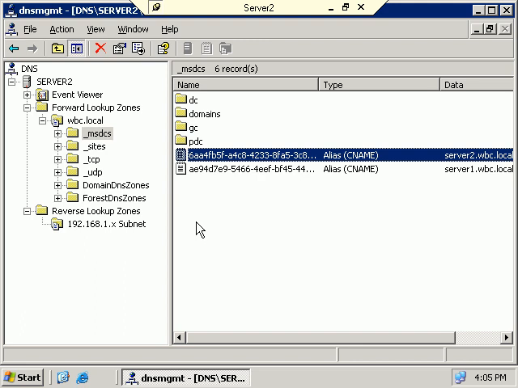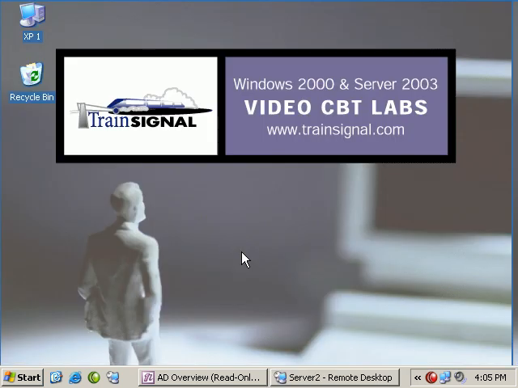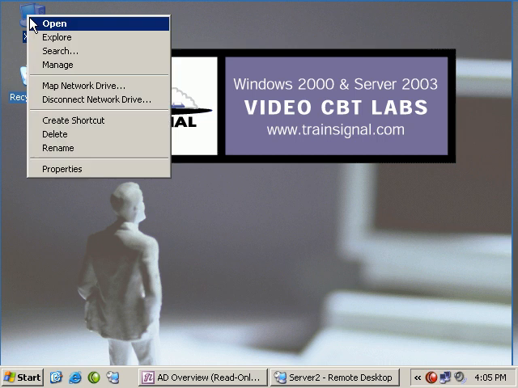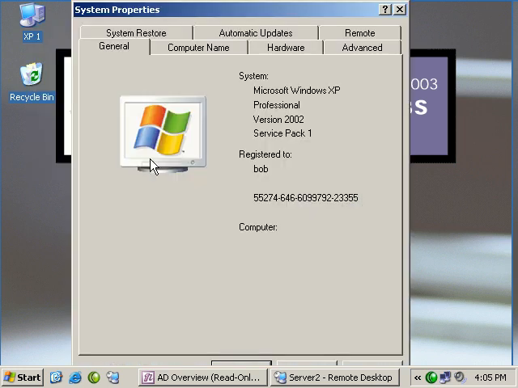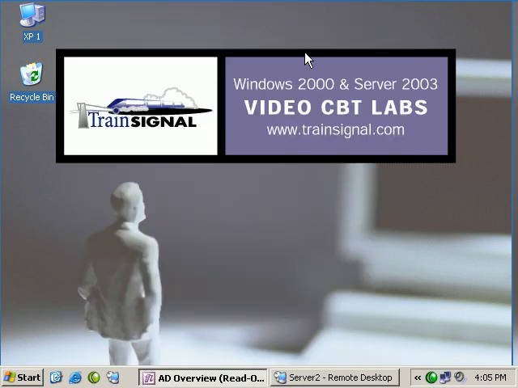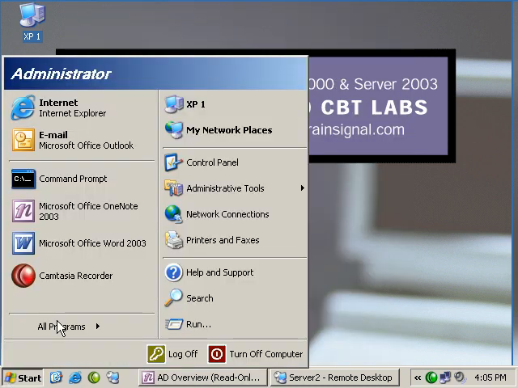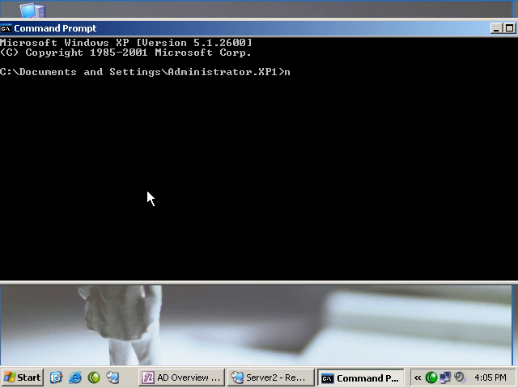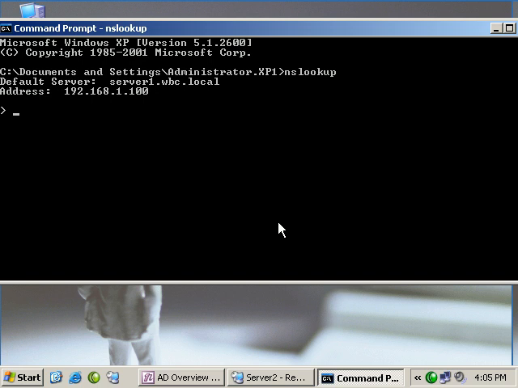Now from here, let's take a look at our client machine briefly before we move on to our next section. Now XP1 currently is not a member of this domain. It's still just a standalone client, just a workgroup if we take a look over here. And we will join this to the domain here in a second after we've shown a couple more things. But for right now, let's take a look at what happens when we run NSLOOKUP. Our preferred DNS server is still Server 1.